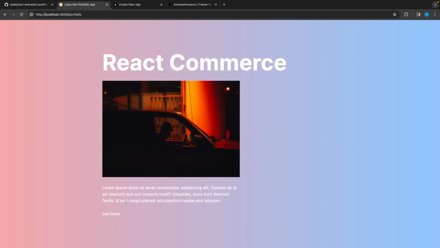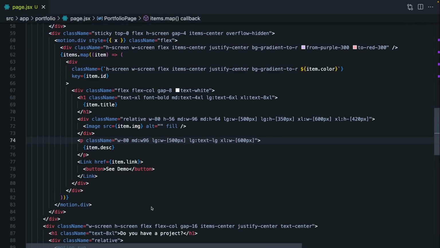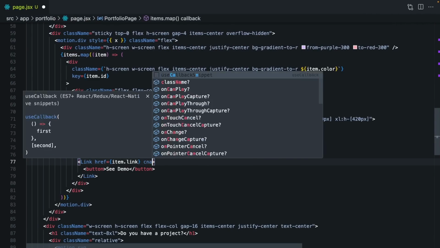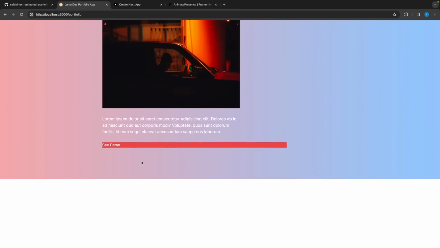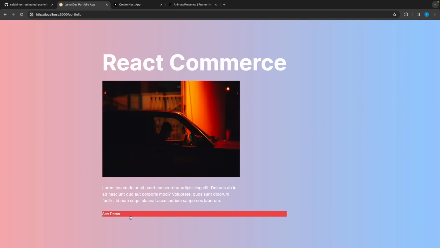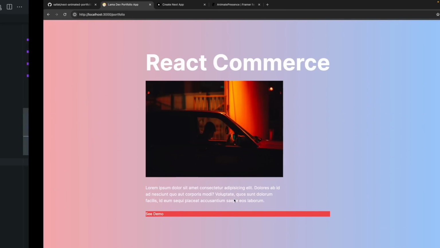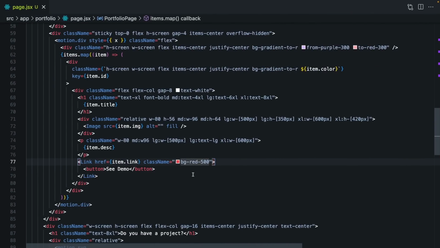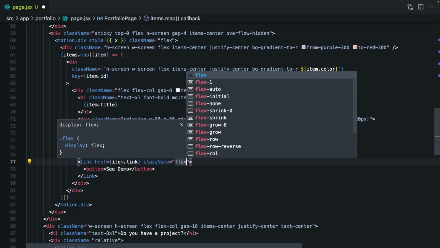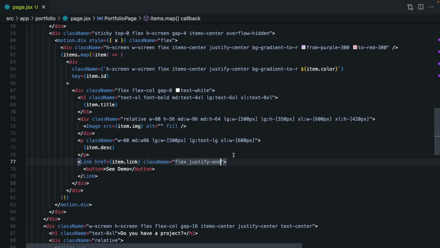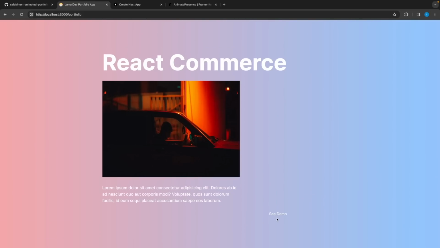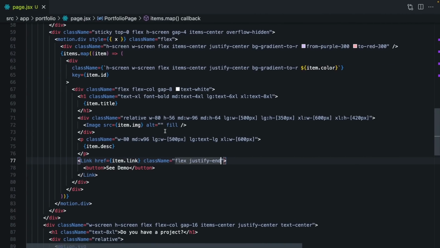Okay, and what about this button? Let's see our link here. I will say class name, background red 500. As you can see, its width is 100%. In this case, we can move our button to the right side. So if I say flex, let's remove this and say flex and justify and just like that. Let's give a style for this button.